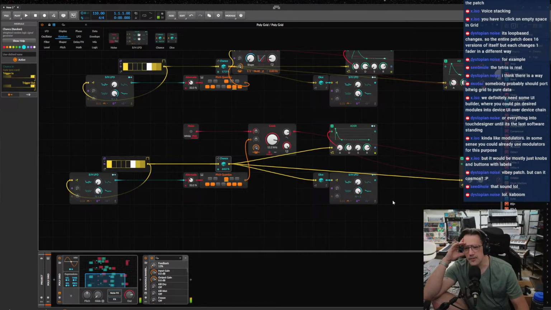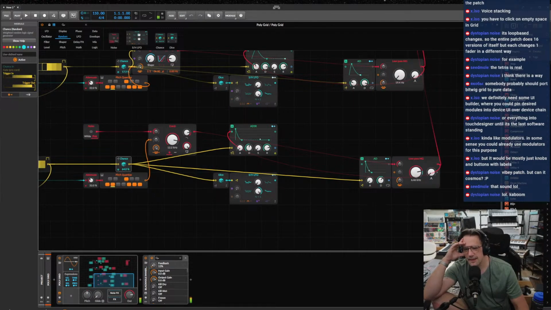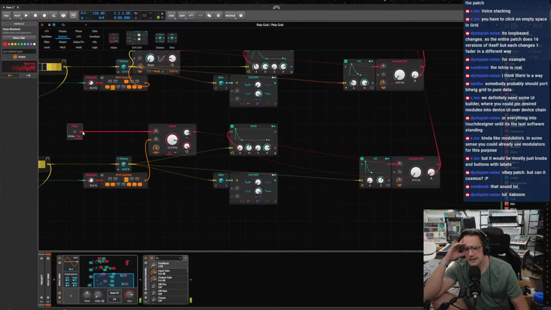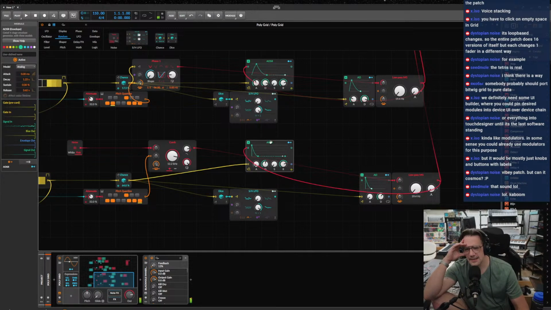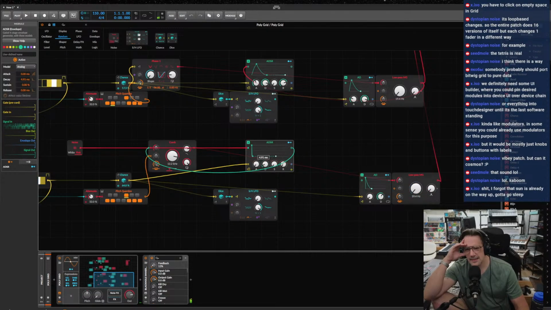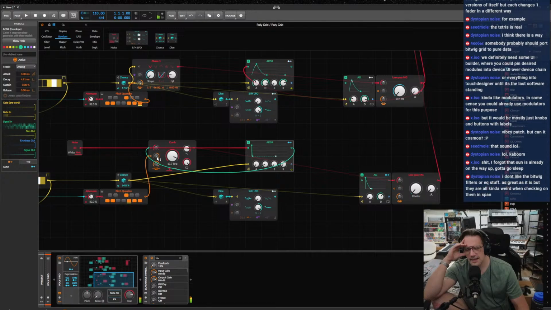It's not what you expect from a comb filter, but I mean, it does sound kind of cool though. Yeah, that's better. There we go.